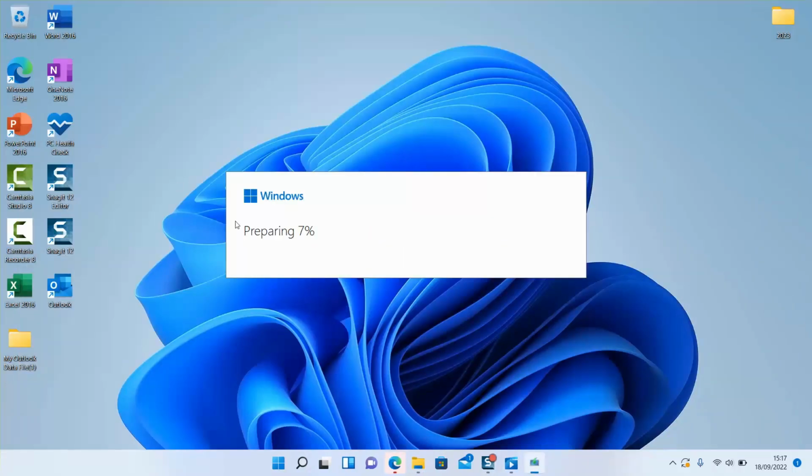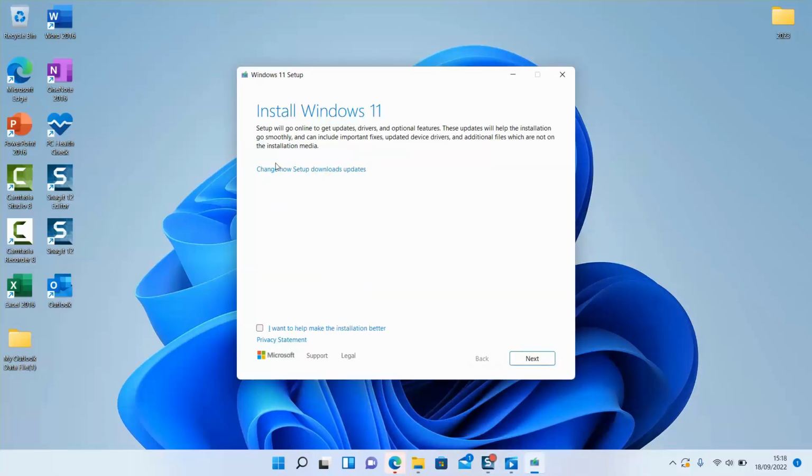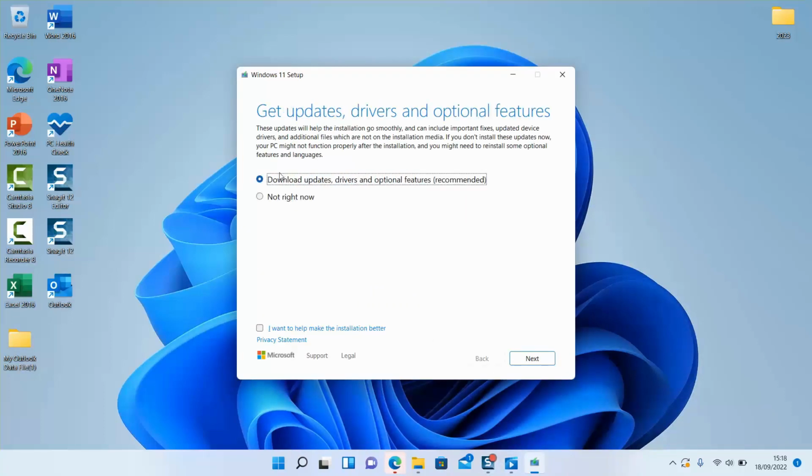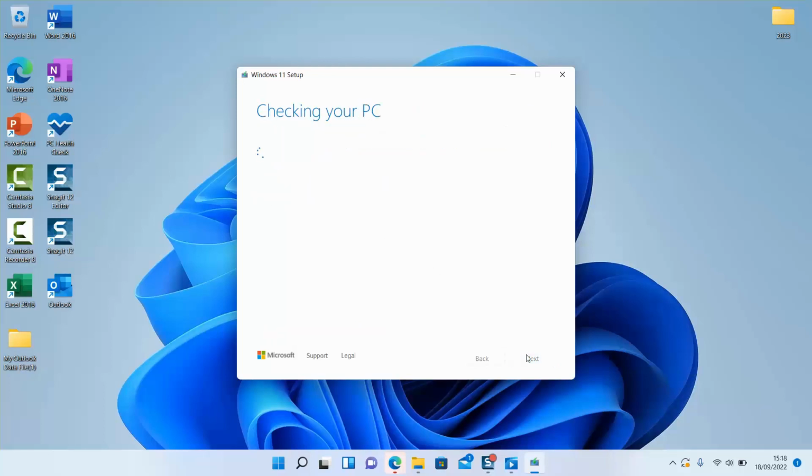So here the logo starts and preparing 7%. This operation takes just a few seconds before getting things ready. So as you can see, it's working properly. I will click change how setup downloads and updates. I will just select not right now. You can keep it if you want. And let's click on next.